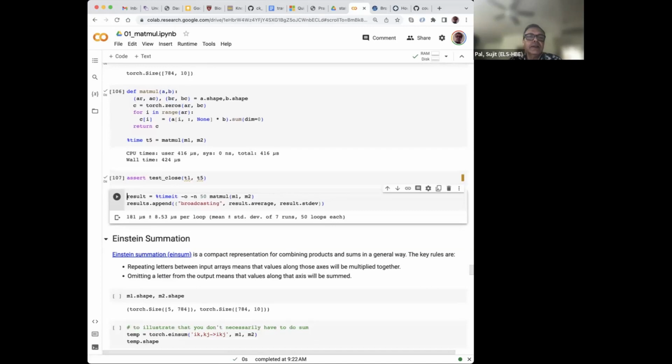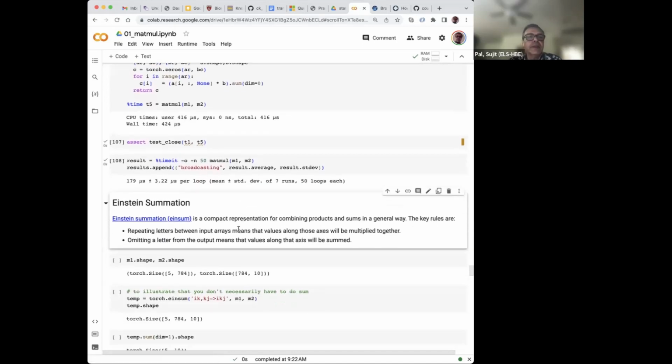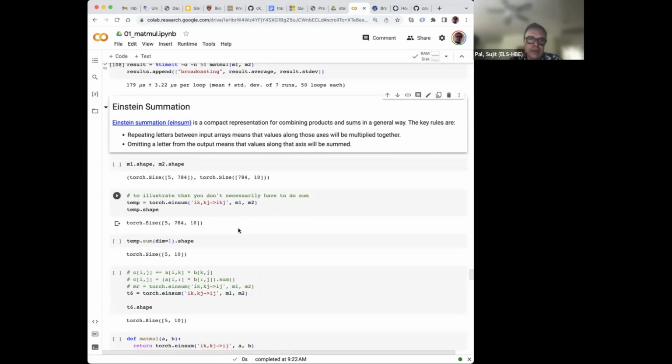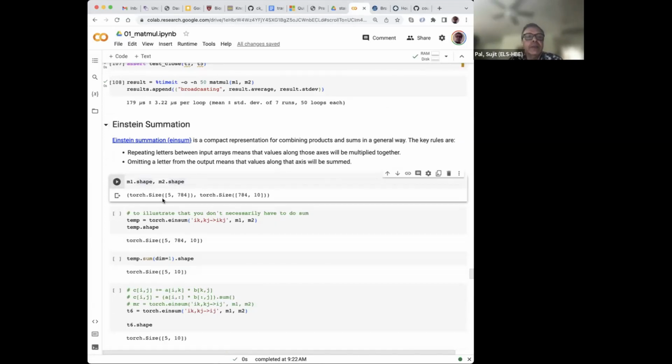So this is for broadcasting. We capture the times here. And then we go to Einstein summation, which is high level and easier to understand, really, if you just get past the notation. Here again, we have M1 and M2. M1 is 5 rows of 784 elements each, and the weight matrix is 784 by 10, which projects it into 10 classes.